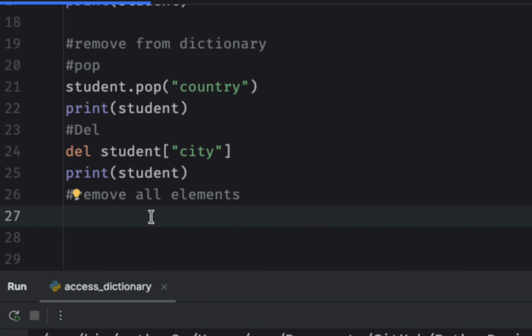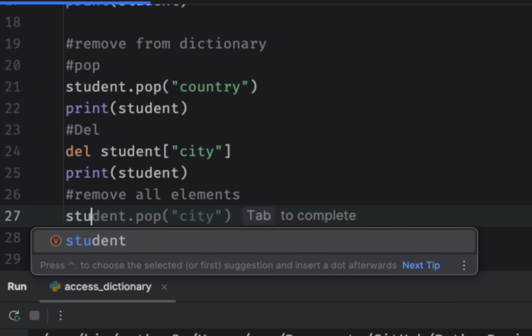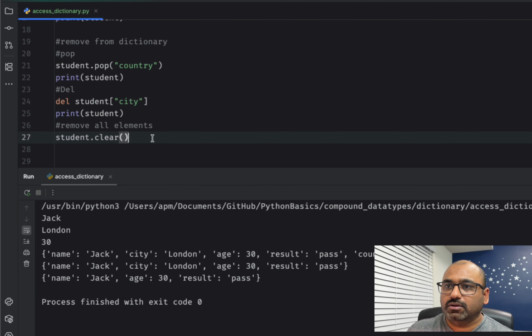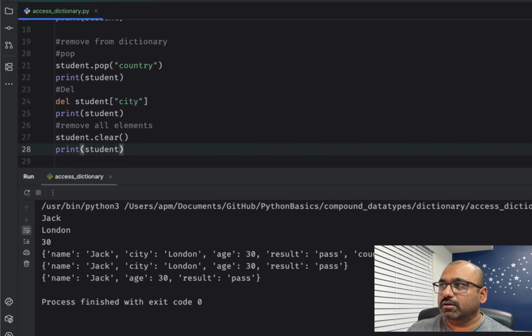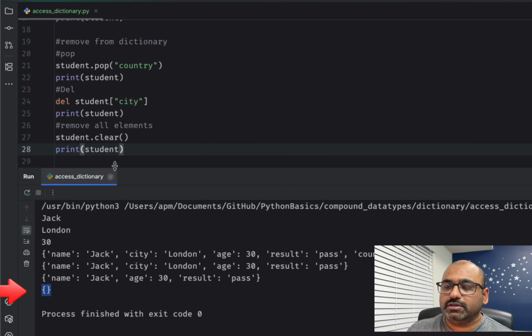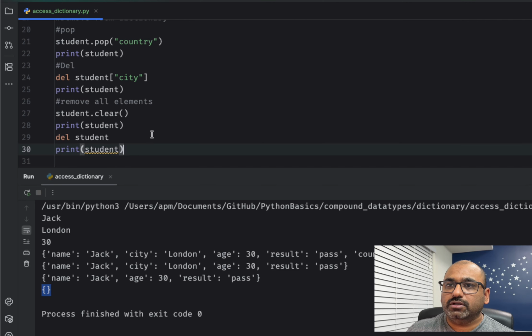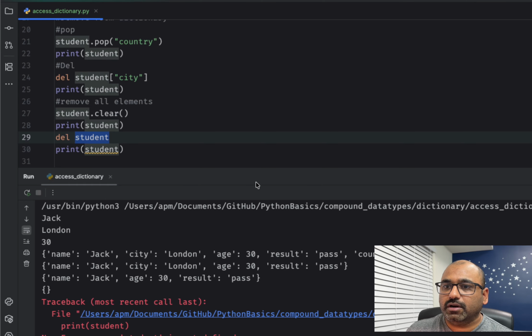You can also remove all the elements from the dictionary. You give your dictionary name and use the clear method. If I run it now and print my dictionary again, you can see all the elements have been removed. But if you want to delete the dictionary itself, you can just use del again with your dictionary, and if you try to print it now, as you can see there is an error, student is not defined, because we have deleted the dictionary itself. So there is nothing to show.